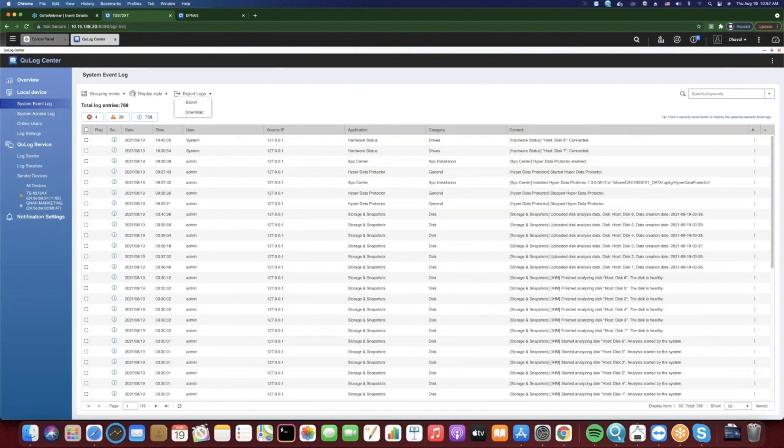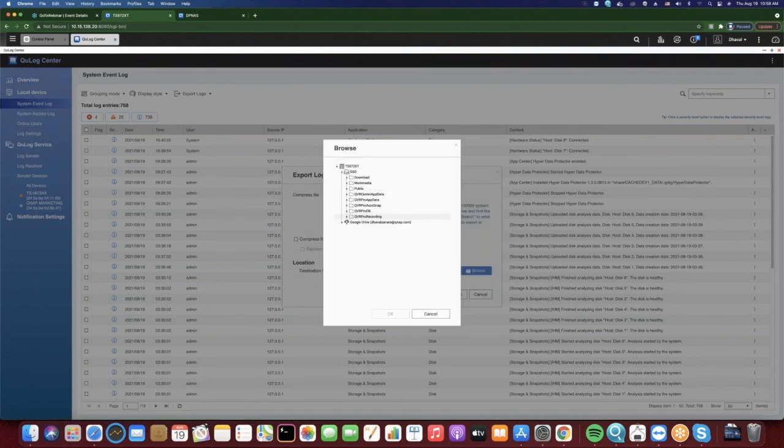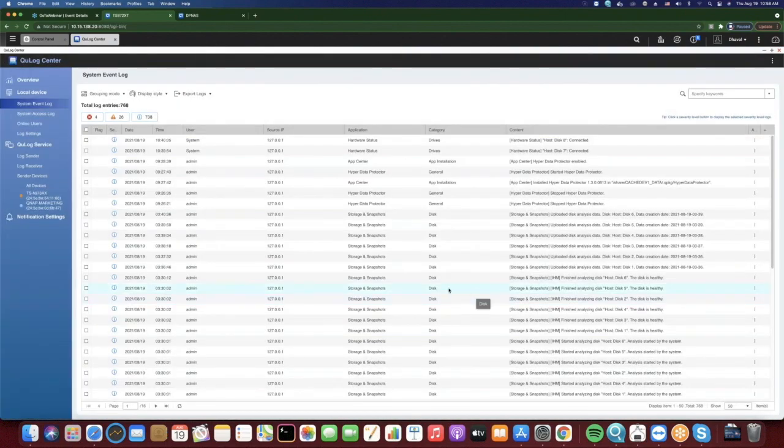You can also export these logs into a CSV file, and you can also select the destination folder, and it will save these logs within the folder on the NAS. You can also, if you want to download it to the computer that you're logged into right now, just click on export logs and click on download, and we'll download a CSV file of all the logs that you have right now into your computer.